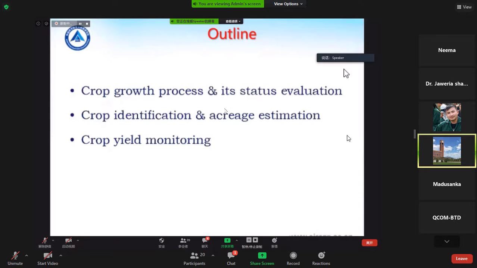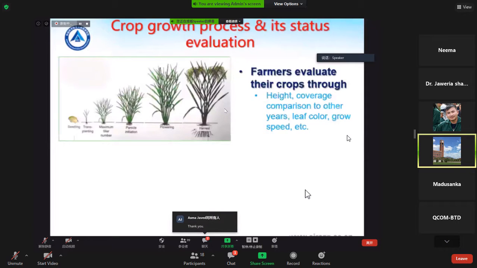Okay, today we mainly focus on three aspects of agriculture monitoring. The first one is crop growth process and status evaluation with remote sensing. As we mentioned above, farmers evaluate their crops through the height and canopy coverage that they see, compared with past years, and also they can see the leaf colors and the growth speeds.